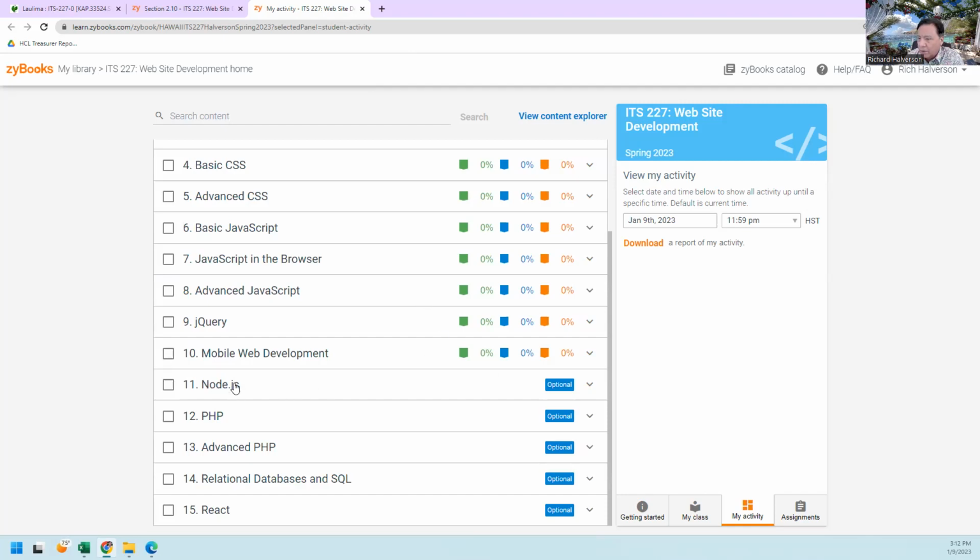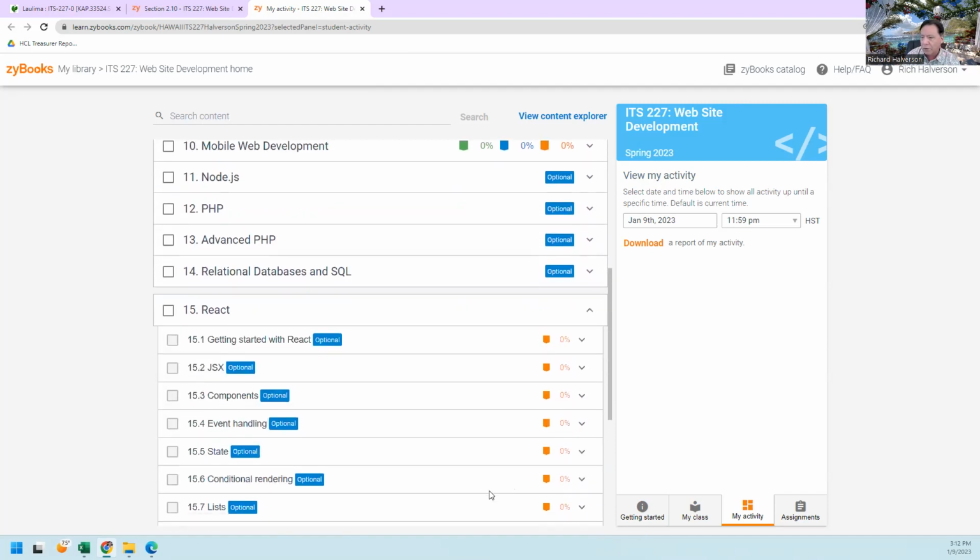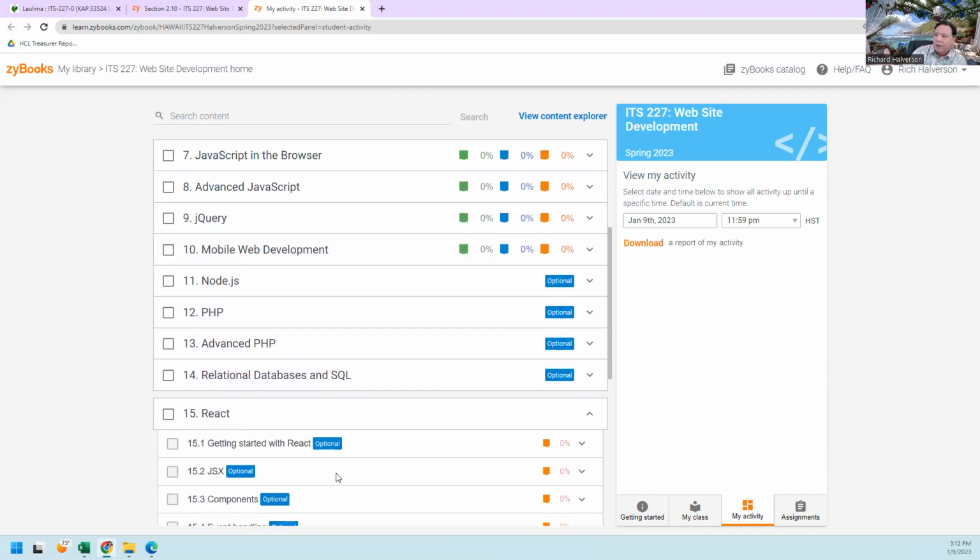You notice that I've left these later chapters in here. This is client side. No, this is server side. Node.js is JavaScript, but runs on the server. PHP runs on the server, advanced PHP runs on the server, SQL database is on the server, and React is actually client side, but it interacts well with the server. These later chapters are what we are covering in ITS227P. So you may be able to take that course this semester too, and maybe some of you are.